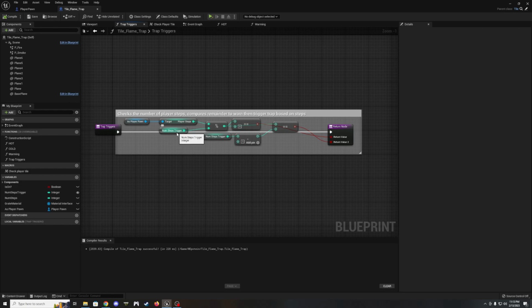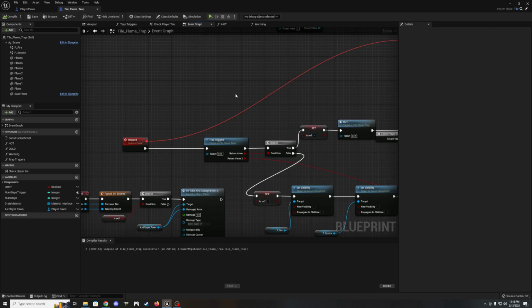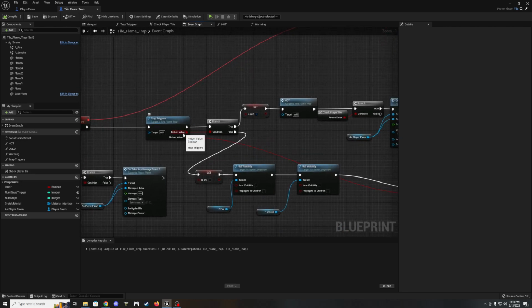Trap triggers just compares the number of steps taken versus the number of steps triggered. It uses a mod function, checks to see if it's 0, and if it is 0, we're going to use return value 1. If it is 1, we get return value 2. So what does that mean? Let's go back to the event graph. Alright, so we have those checks in place.